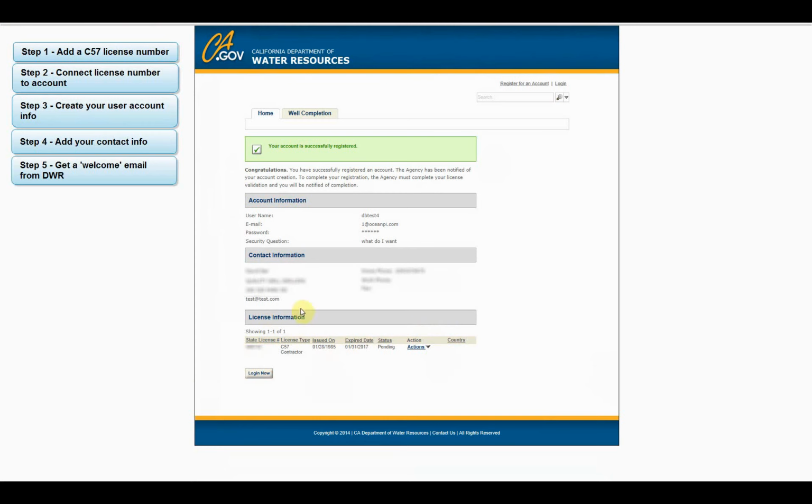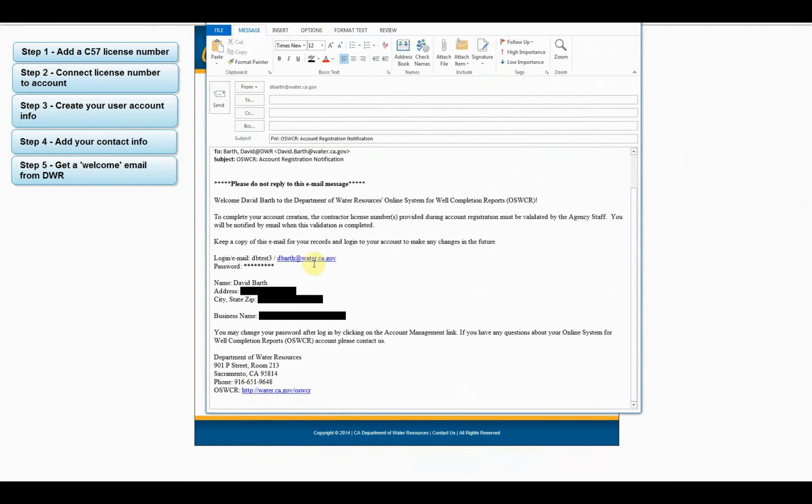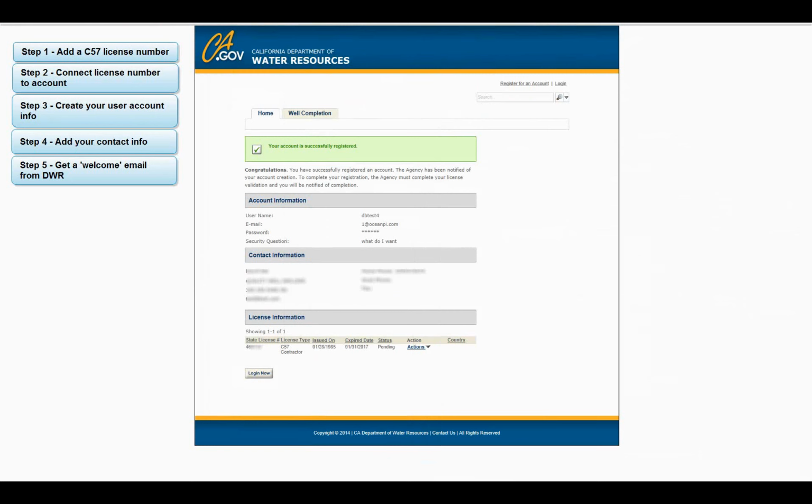Now at this point you cannot enter well completion reports yet. You will soon receive an email that looks something like this, saying welcome, with your login information, your name, address, and business name. It's just going to be a welcome. At this point, you still can't register. You need to wait for someone at DWR to activate your license.